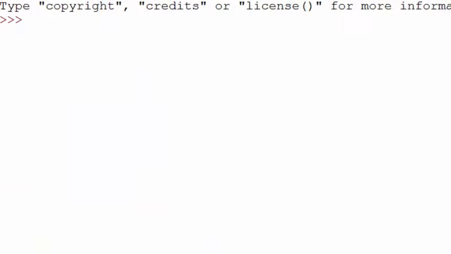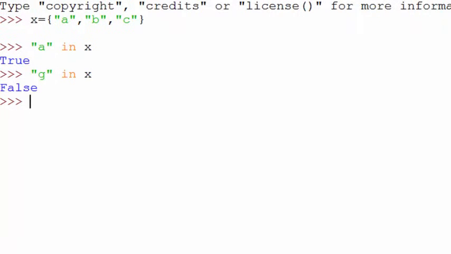Okay, now let's cover some basic operations that a set supports. Here I have a set called X, which has elements A, B, C. It supports the in operator. So you can say A in X will be true, but G in X will be false. Also, if you want to iterate over all the elements, then you can use syntax similar to a list. So you can say for i in X. So it supports iterators. You can iterate over all the elements like this.